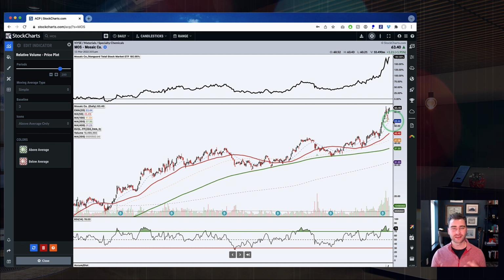And again, you can manipulate this, drag that baseline either up or down, drag that moving average up and down too. Lots of different ways you can set up this relative volume indicator. And you have 2 flavors of it, just to reiterate that.